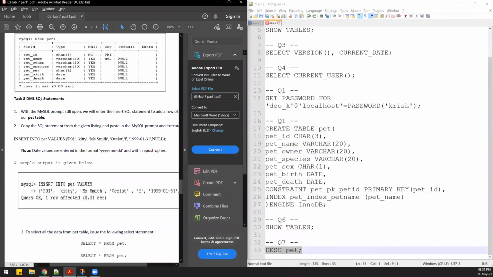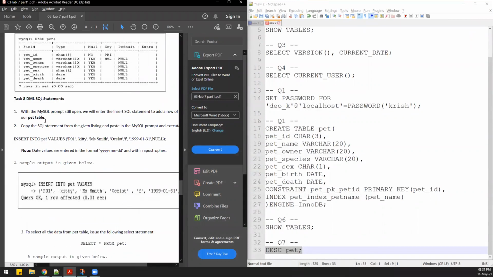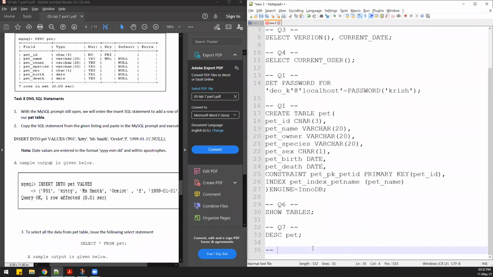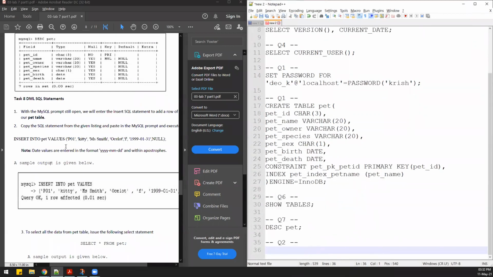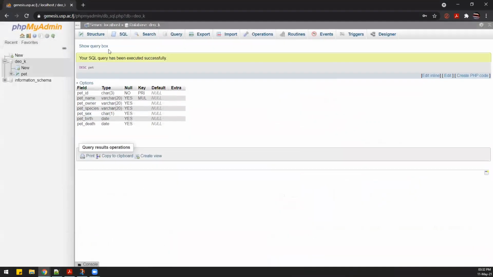Then the next one is DML operations, that is querying the database. So with the MySQL prompt still open, we will enter some commands. So in number 2, we want to insert some data into the table. So task number 8 and query number 2 in task 8 is to insert the data. So you just copy this and you will run this in the phpMyAdmin.